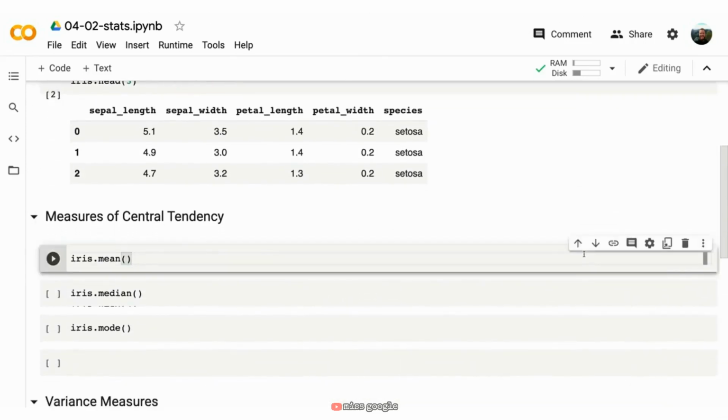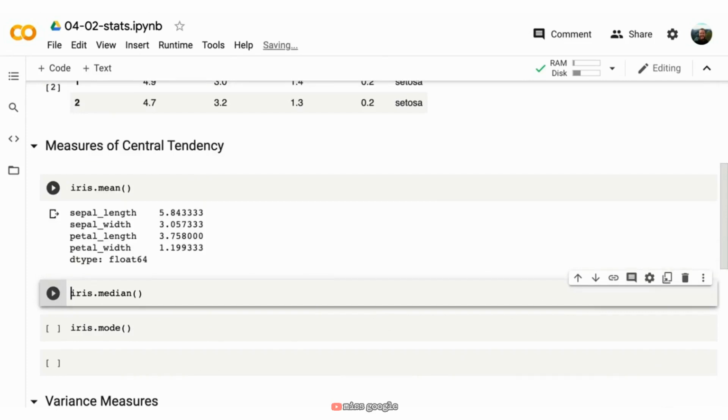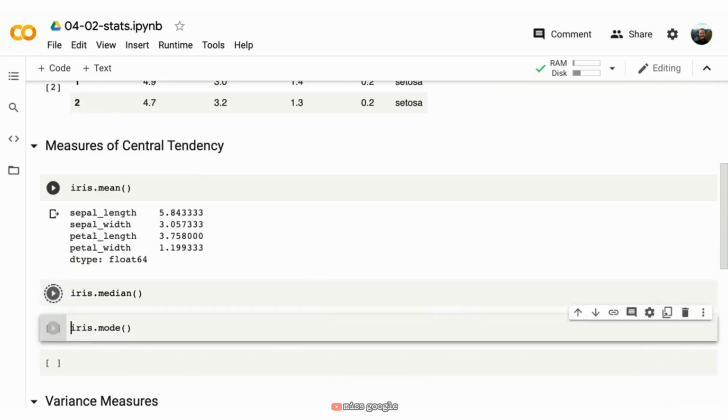First, let's explore some of the built-in measures for central tendency. By simply calling .mean on our data frame, Pandas computes the average for each of our numeric variables. We can similarly return the median values with .median.